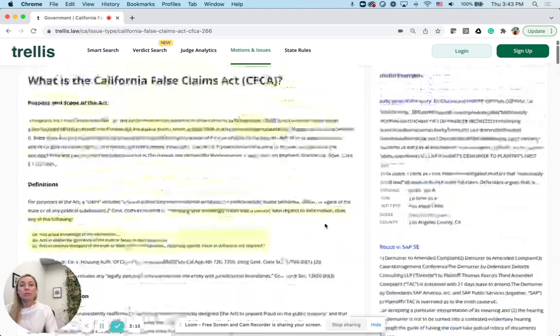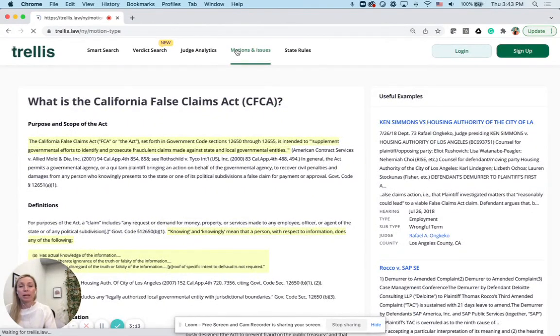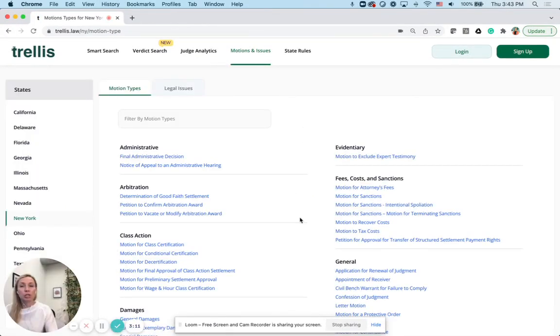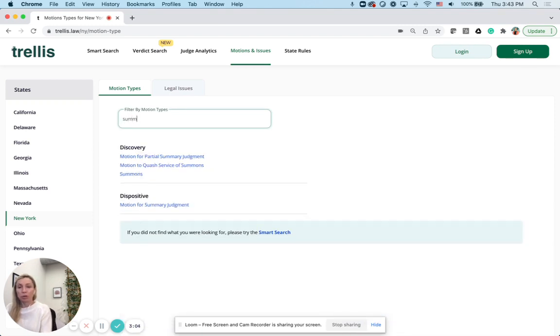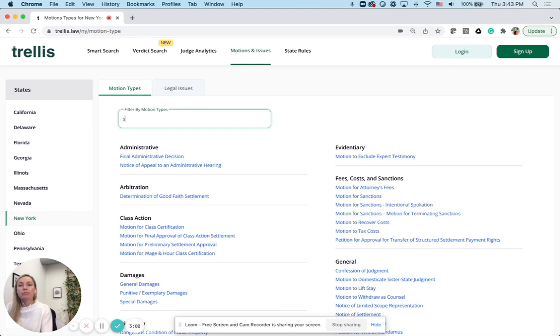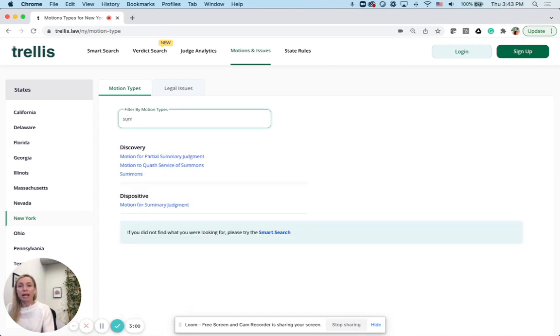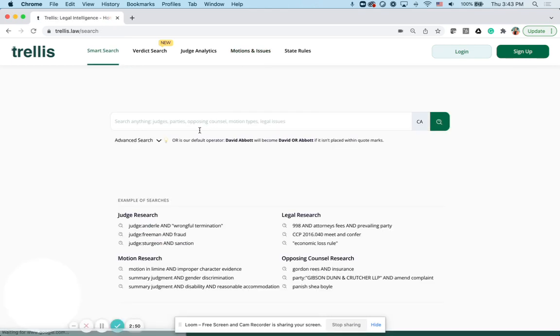Now, if you come to our motions and issues page and you don't see the motion that you're looking for, you can always start to type in and narrow here. So let's say summary judgment will start to narrow me down. But if for some reason I start typing and there isn't the type of summary judgment motion that I'm looking for, it does not mean that we don't have it. It means that your best next option is to go back to the smart search and to do a search of the various terms right there.